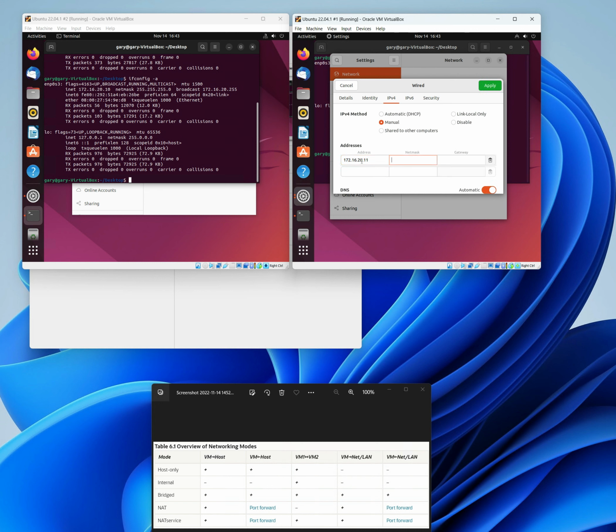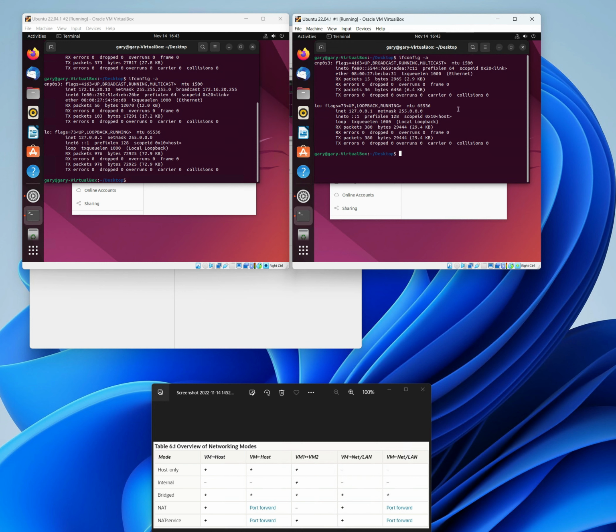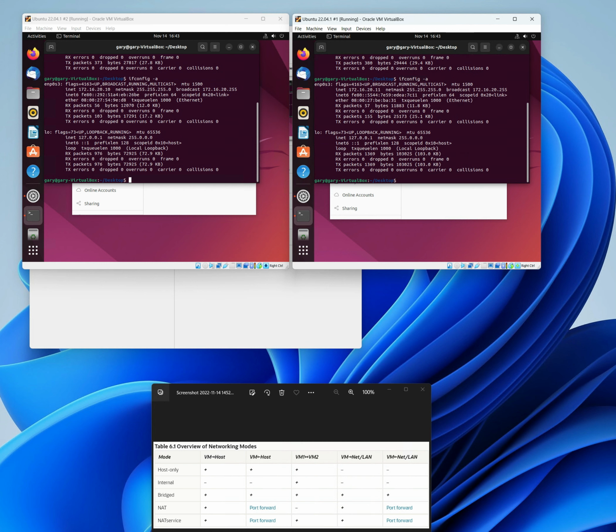172.16.20.11, 255.255.255.0, 172.16.20.1, and apply, down the NIC, start it up again, and let's do your ifconfig, and you'll see that we have that IP address.